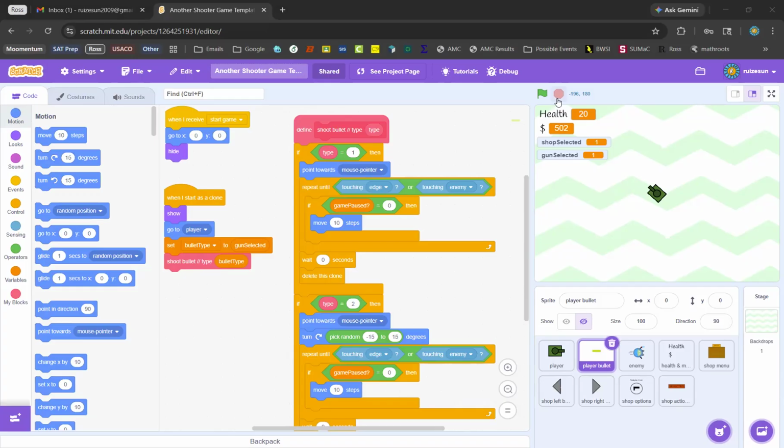Oh, okay. I see. I think I know now. Go to player. Oh, no, not player. Sorry, player bullet. Go to the define, hover your mouse over the define, right click, edit it. Okay, remove that run without screen refresh. Okay, click the flag now, and everything should work. Oh, yay. Does it work? Yeah, great.